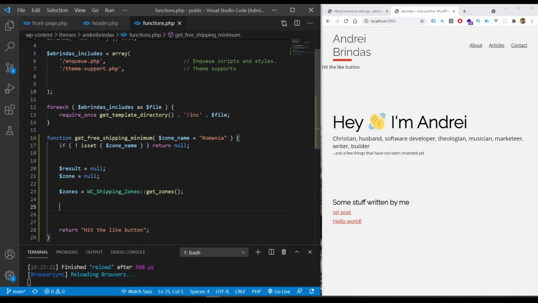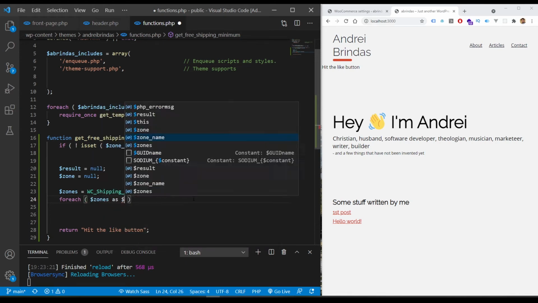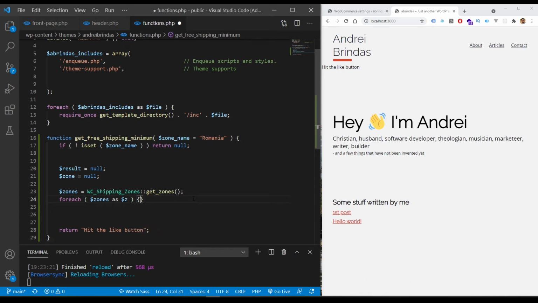And now what we need to do is to make a foreach loop that will check if there is a zone in this array that is equal to the zone that we want to get. So let's make this foreach zones as z in this case. And now we'll make an if statement check.